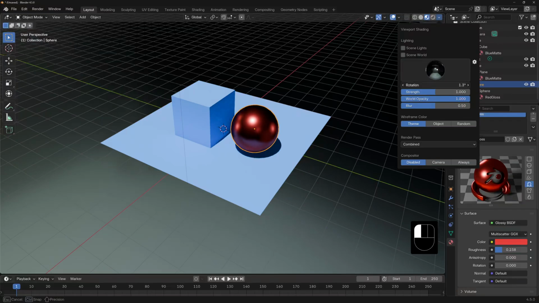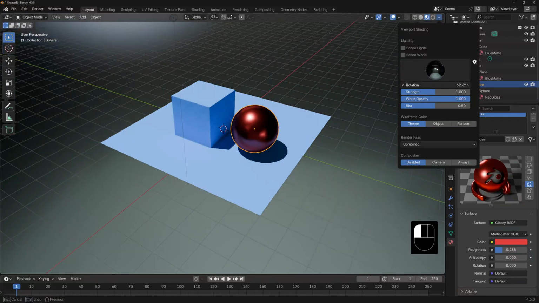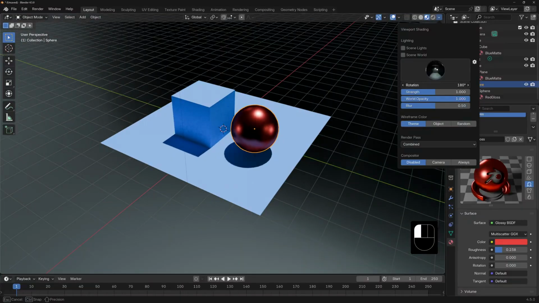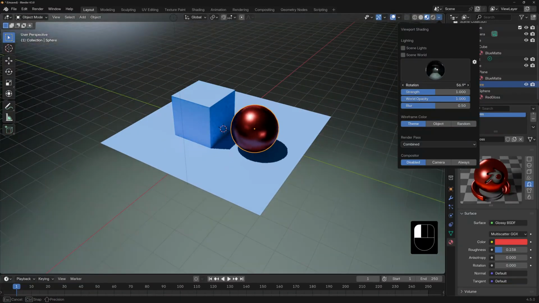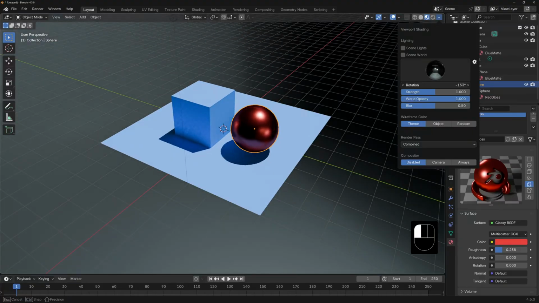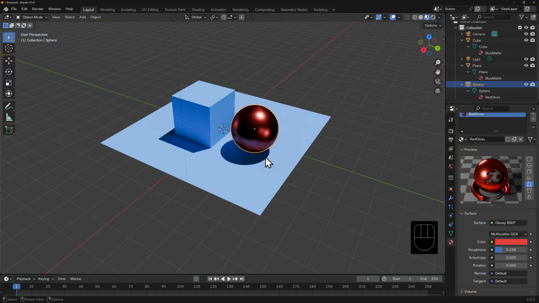and rotate it. The shadows on our objects will move as if there are actual studio lights being rotated around the scene. Now that we know where the light is coming from, we can reduce the opacity of this texture once more so we don't get distracted by it in the viewport.